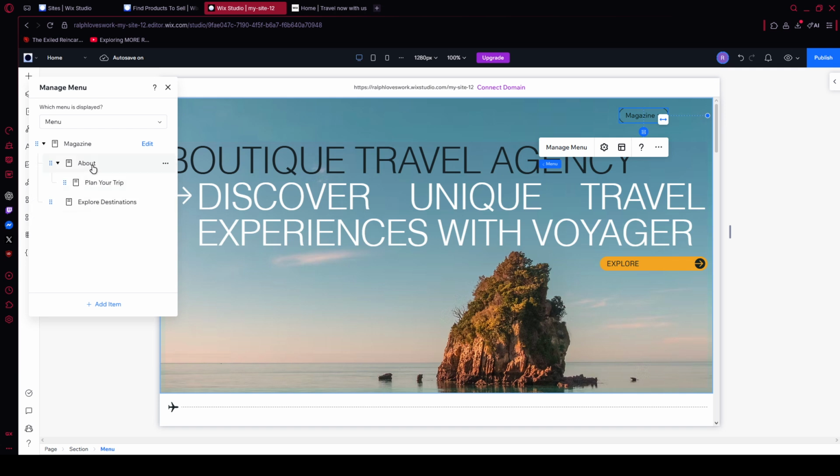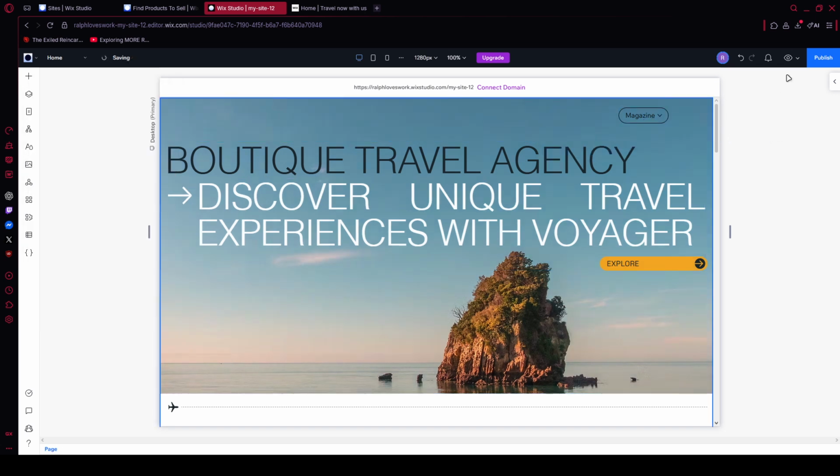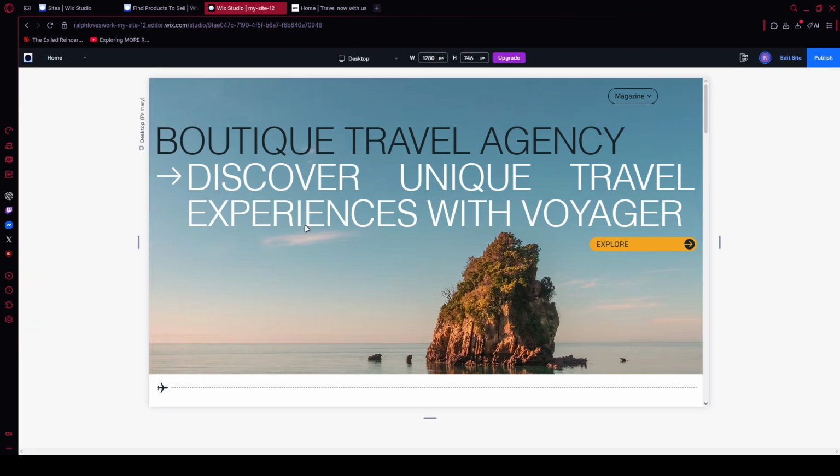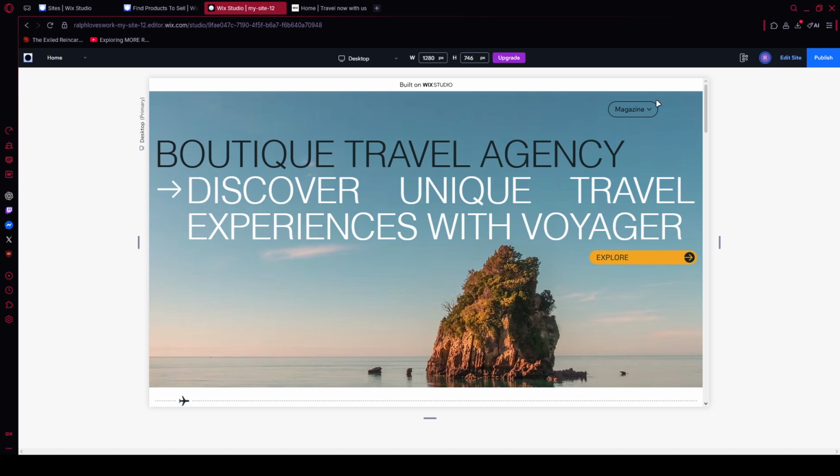When you're ready to test, click Preview in the top right. Hover over your menu, open any submenus, and make sure everything looks and behaves as expected. If something's off, go back to the editor to tweak it. Once you're happy, click Save, then Publish to push your updated header live on your site.